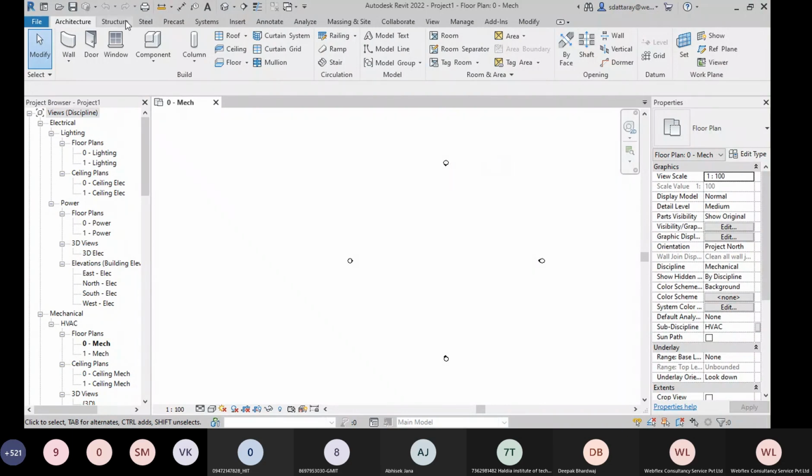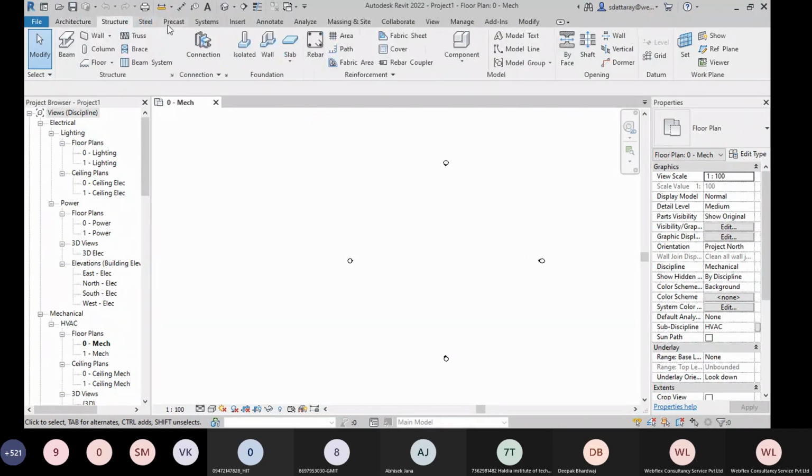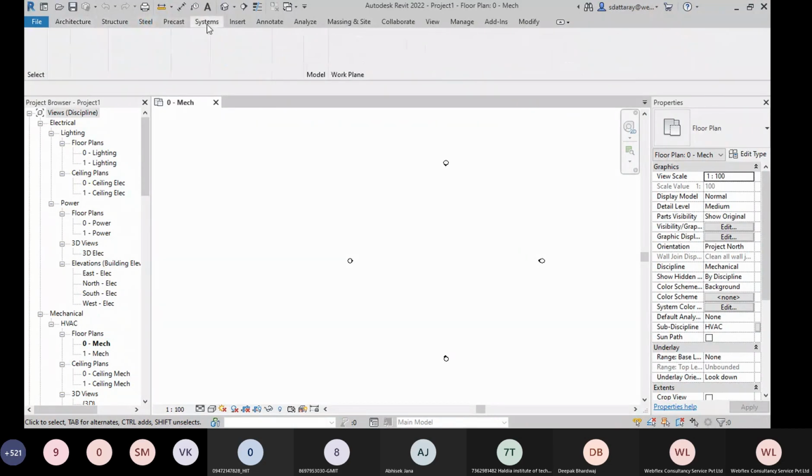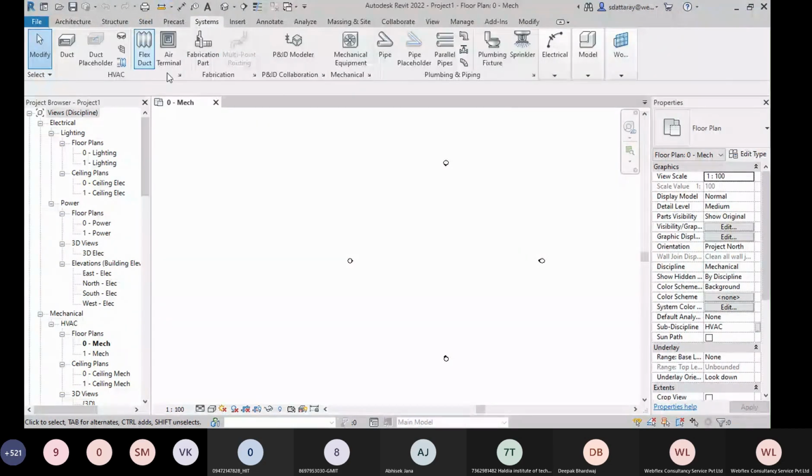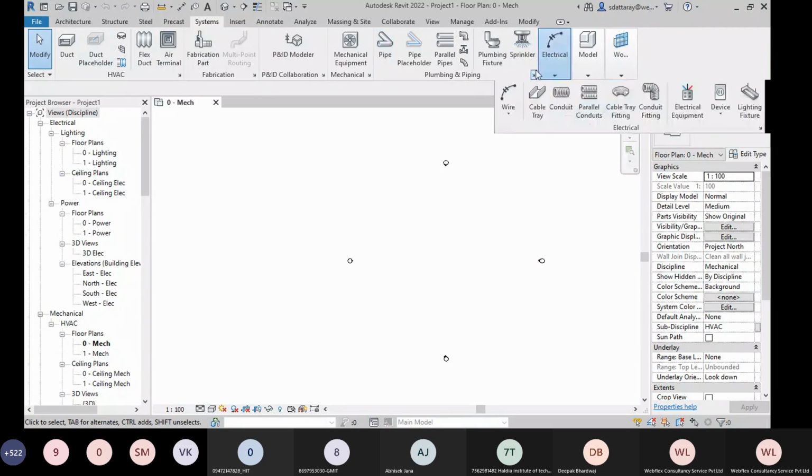In MEP, the main tab we require is the System tab. In this System tab, we have all the tools we need for our designing purposes, like here the mechanical tools, the plumbing tools, as well as the electrical tools.